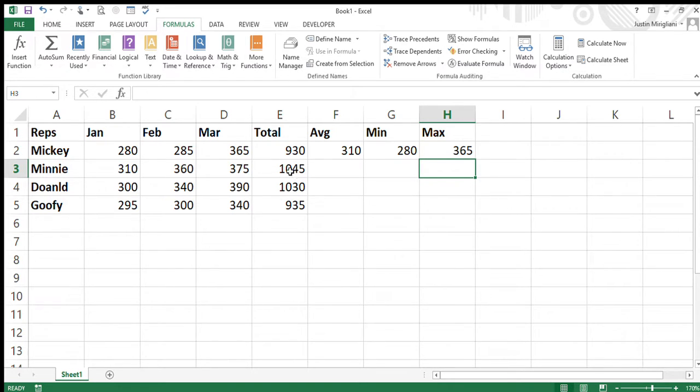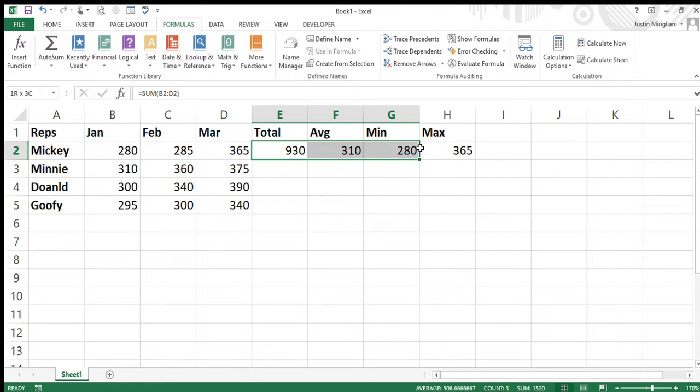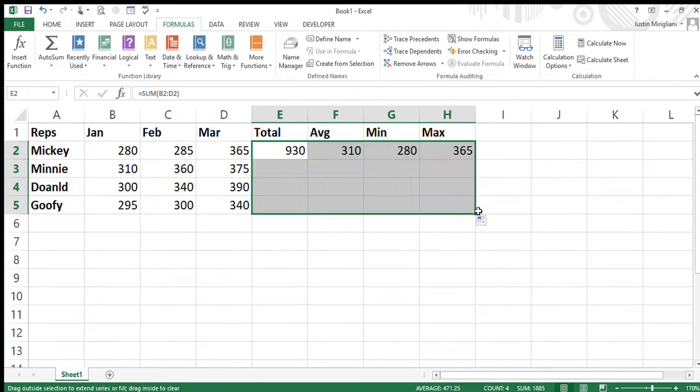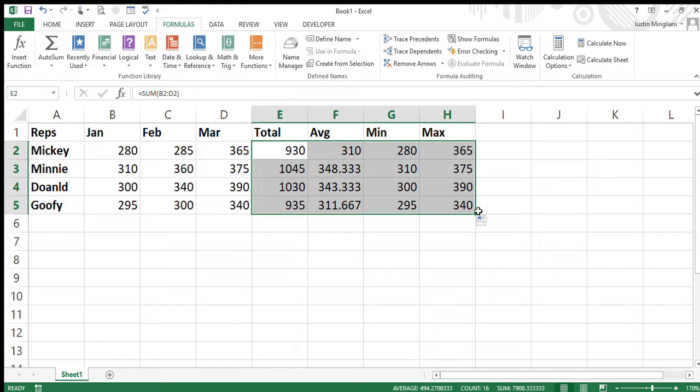Once you've done that, I'm going to delete these totals here. So I have only my first total through max. And watch this. I'm going to select those cells. I'm going to go to the lower right-hand corner on the green square, the autofill handle, and watch this. Drag it down, and now all of the functions are done, just like that.